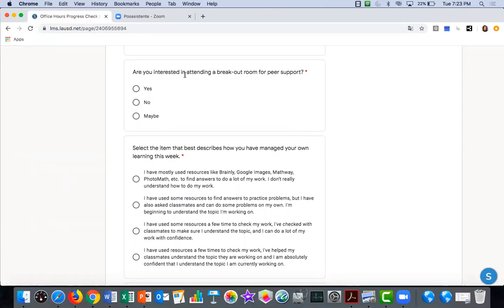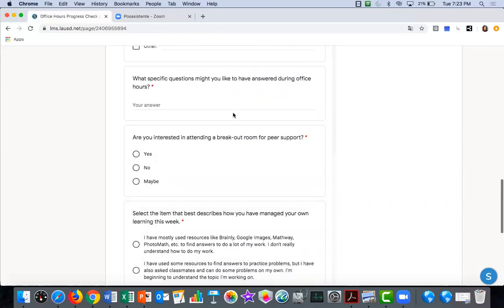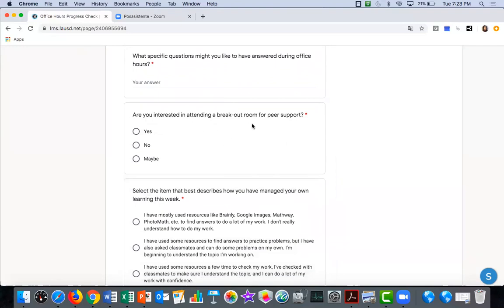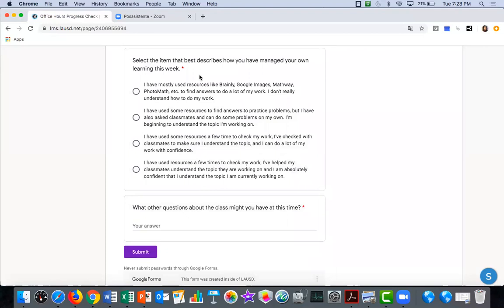So sometimes students enjoy and really benefit from working with their peers. And if you can plan for that, that would be really supportive of your time, because then students who feel like they really need to ask the teacher questions can work directly in a breakout room with you. And you can check in on other breakout rooms. So that's a possibility. Select the item that best describes how you've managed your own learning, giving students an opportunity to really reflect on what they've been able to do.